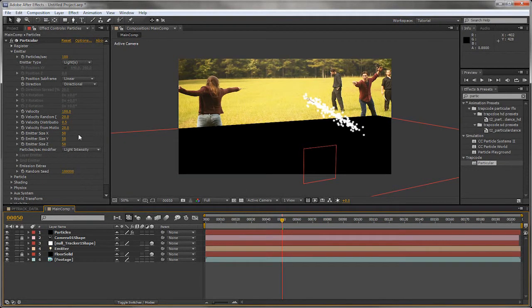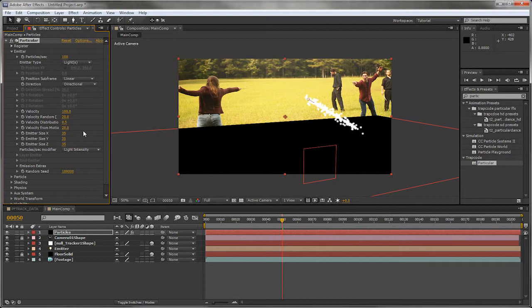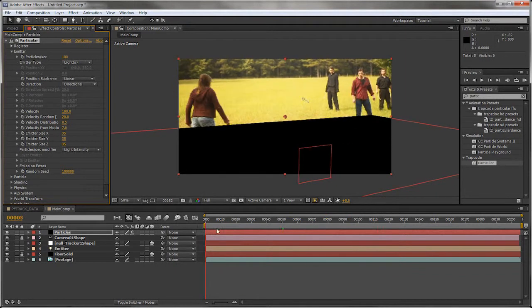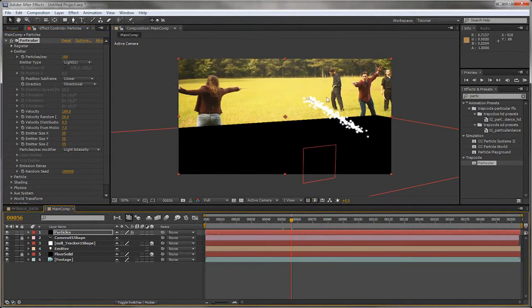We don't really want the emitter to be too big. Maybe turn it down to about 35 by 35 by 35. And velocity from motion, we'll turn that down to about 7. And the rest looks okay for now. So what we want to do is just get a simple system going.